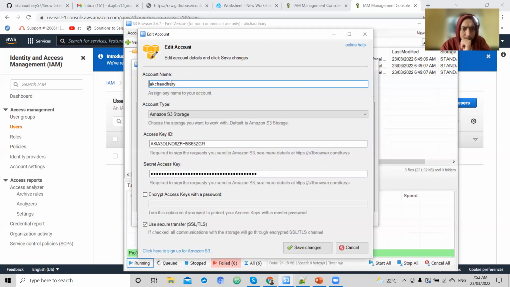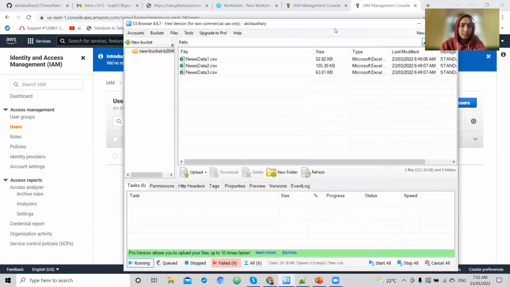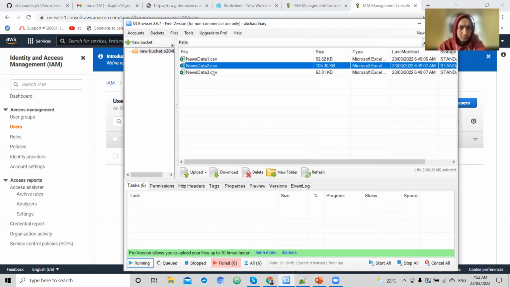If you create one, you need to give an account name. My account name is AK Chaudhary, which I have created. Then we need to pass the access key and secret key here. Once we save, you will have access to this S3 bucket. Then you can create a new bucket here. I have created this one, and within that you can choose and upload files. For now, we will upload only one file, and then we will try to import that in Snowflake.